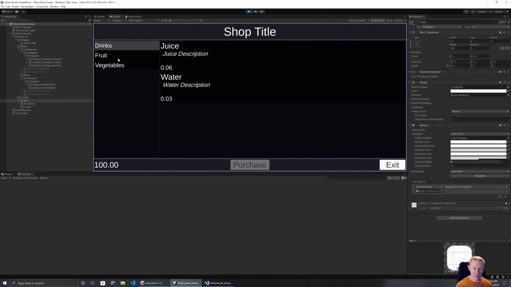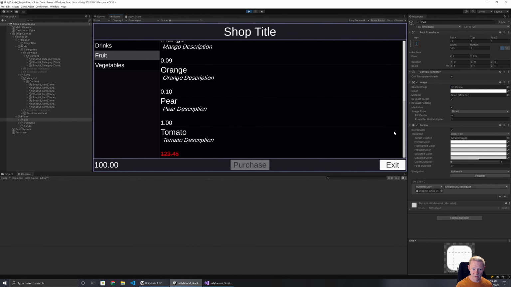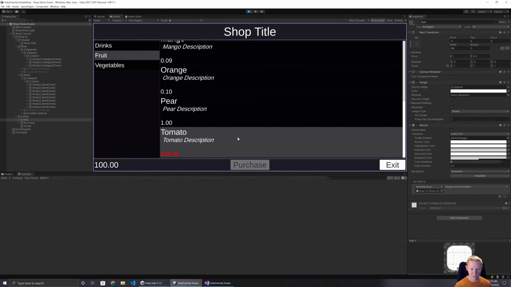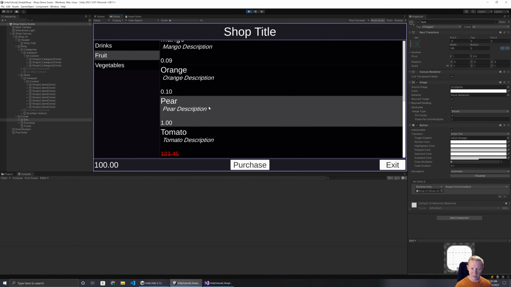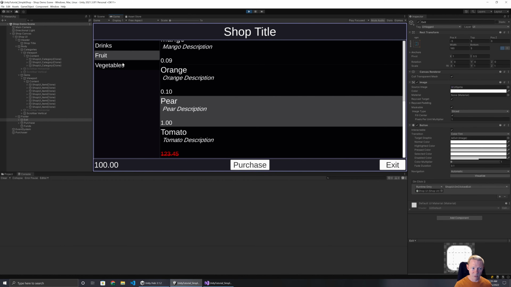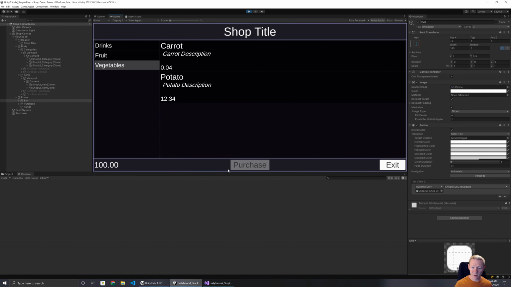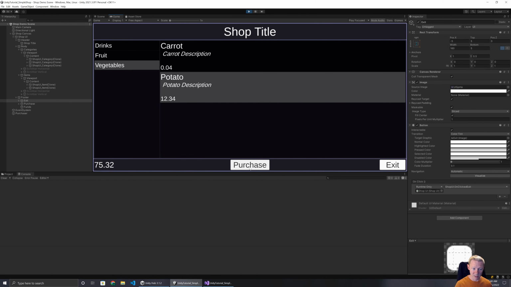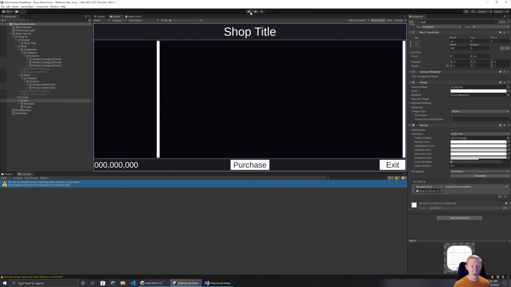So now I can select items, go down to fruit. You can see tomato. I can select it, but it is very expensive. We could also make it that we prevent things being selected, but I think that's fine. We change category, it resets the purchase button. If I go and purchase lots of potatoes, the color there changes as soon as I'm out of funds. So it's good. We have our shop interface working.